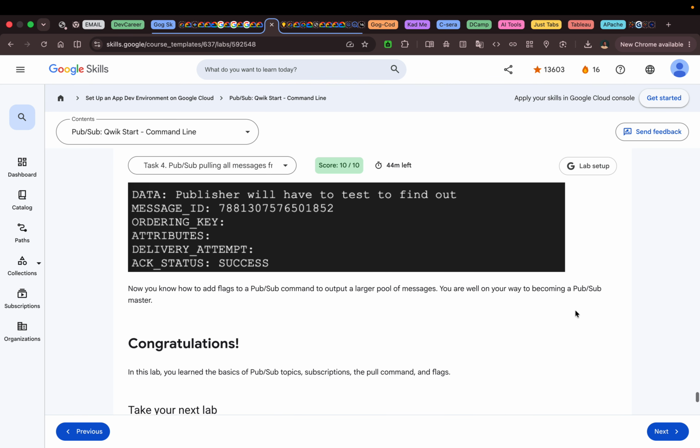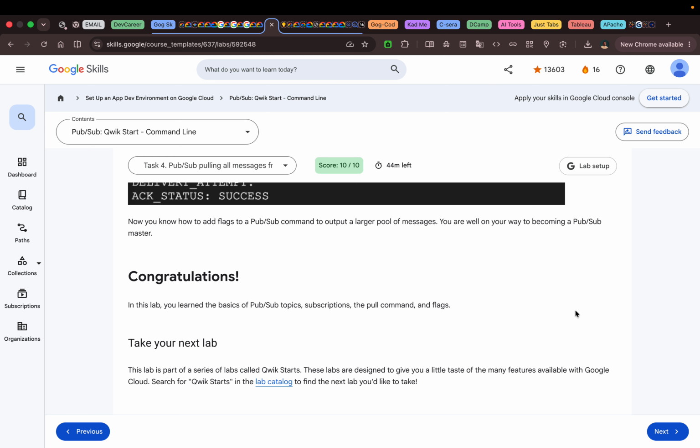Let's see it here. So now that we've added flags, we know how to add flags to the pull command to output the messages. We are well on our way to becoming a pubsub master. Congratulations.